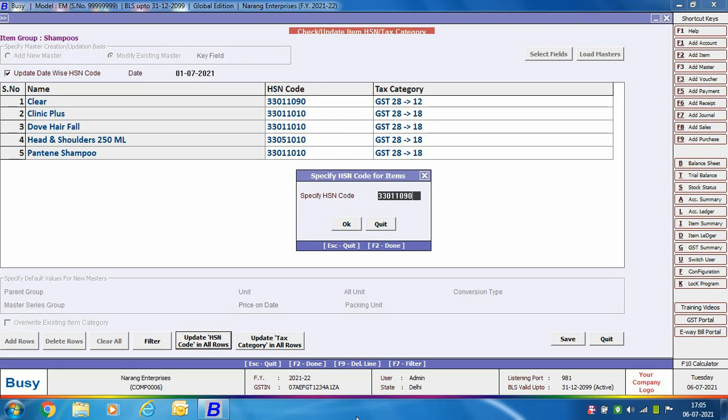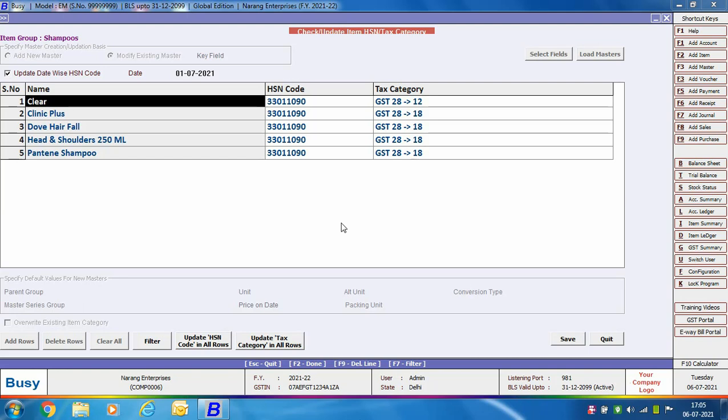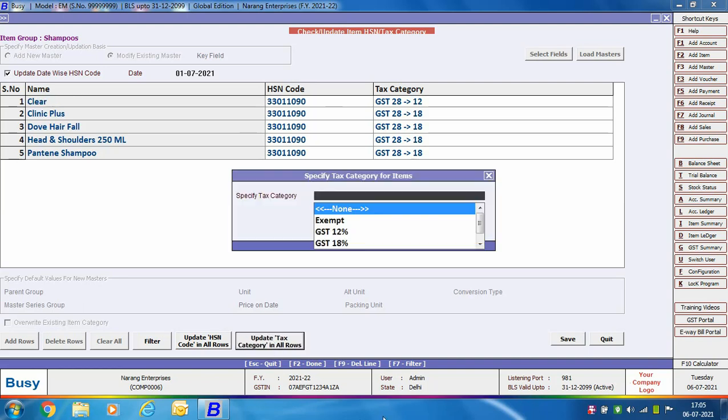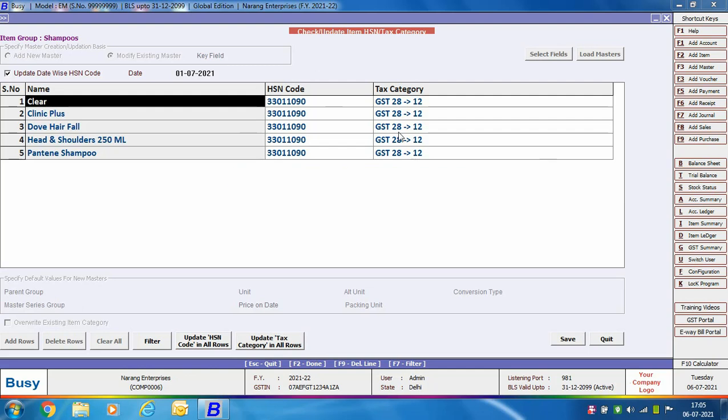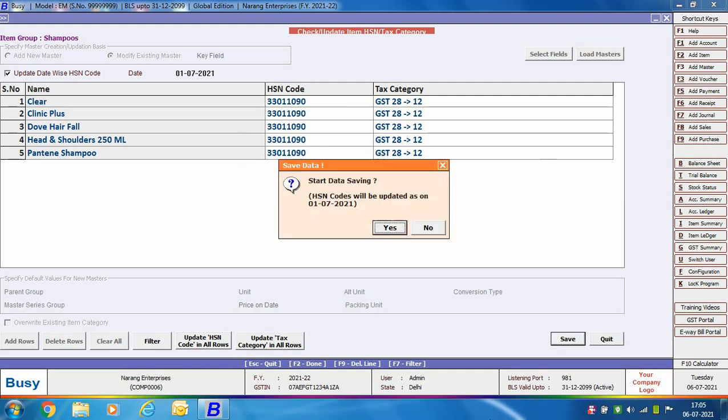So you can see 33011090 HSN code is now being shown in all the rows. Similar is the update tax category in all rows button. Using this button, you can update the tax category for all the rows as displayed on the screen. Here you can see we have specified the tax category as GST 28 to 12, and that tax category is updated for all the items. So it is a very powerful and useful utility using which you can update HSN code and tax category of multiple items in one go.